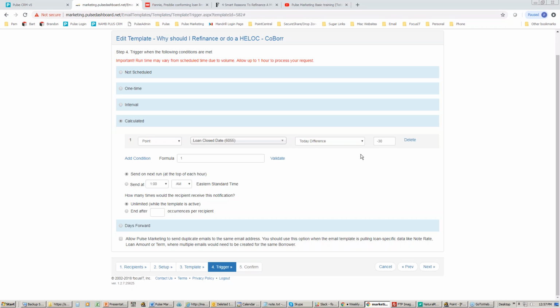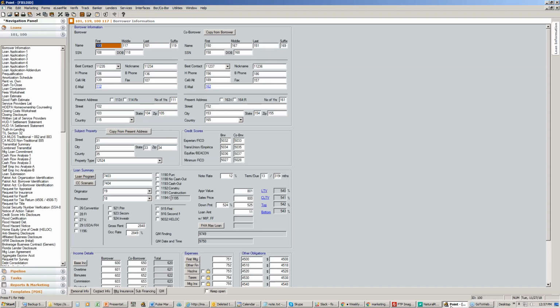Now you also have the ability to tell it to look forward. Now looking forward in Pulse Marketing doesn't work. It really doesn't, because you're marketing to your existing database, so you're triggering off past tense information. You're not really triggering on information in the future, but there's always that possibility.